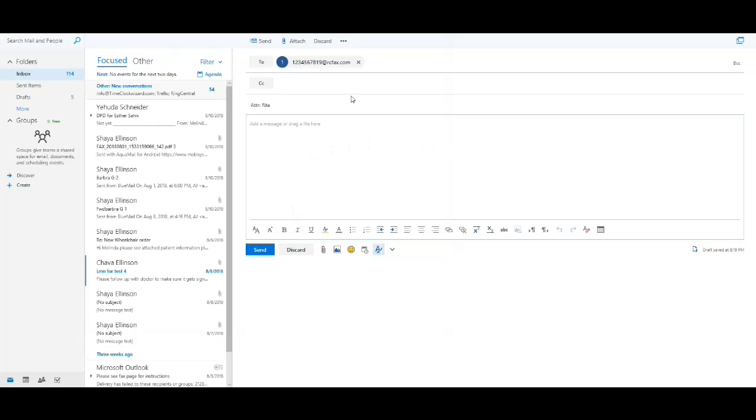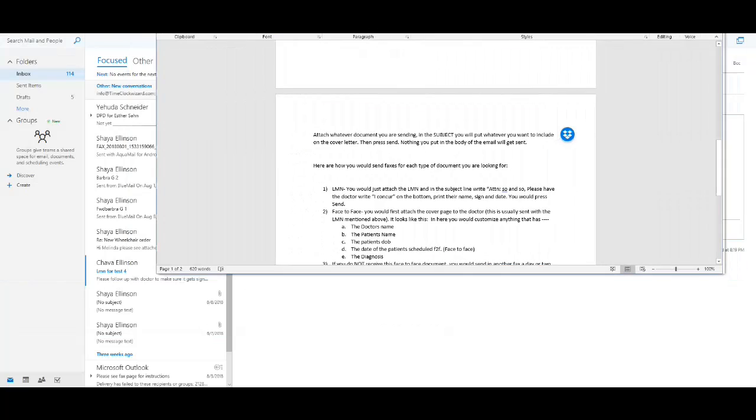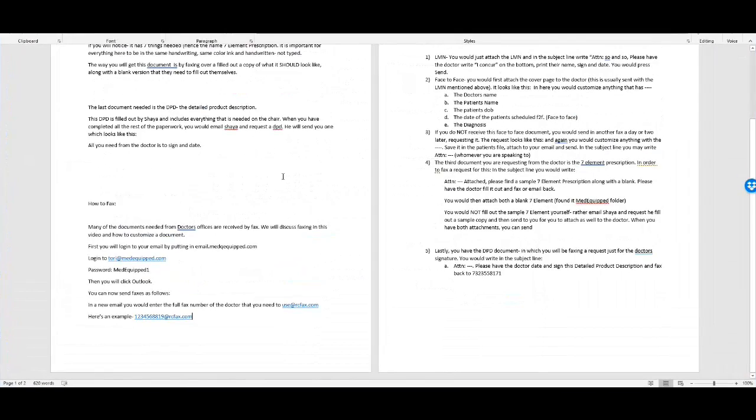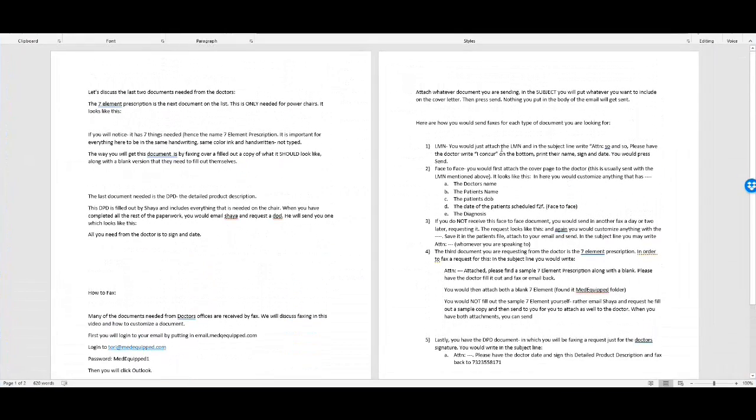Now, that is just how you fax. Again, keep the body blank always. Now we're going to follow this document and talk about how you would send faxes for each type of document that you're looking for. So the first one would be the element that we talked about. All you would do is attach the element in that email.